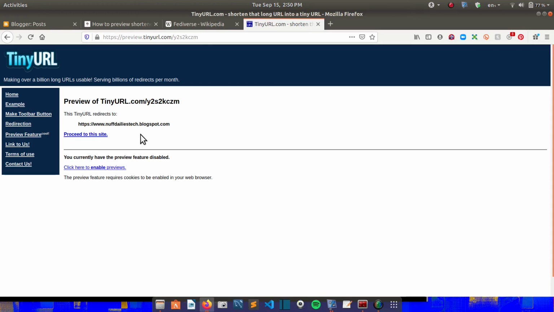And also a bonus tip: when you're browsing a web page that contains hyperlinks, all you have to do is just hover your mouse cursor over the link and it will show you a preview of the destination site.